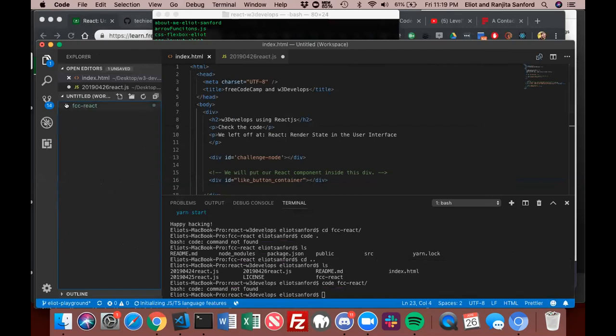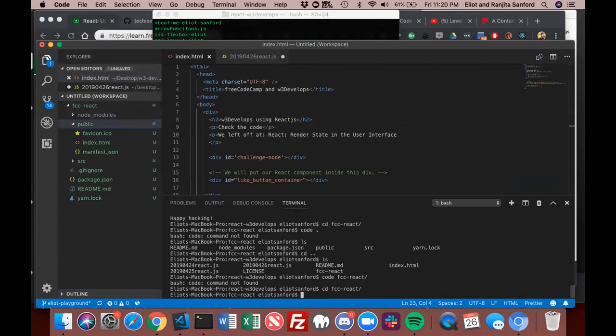Now in your terminal, go to cd FCC React, because you are not in that folder. Then yarn. No, he has yarn already. Yarn start. Enter. Yeah.